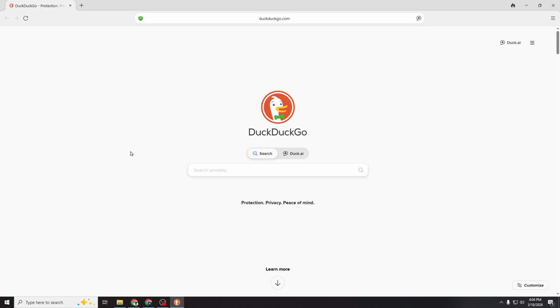First, open the DuckDuckGo browser. Click or tap the DuckDuckGo icon to launch it. If a previous session opens, that's fine. Leave it as is. Next, go to https://duckduckgo.com. Click in the address bar at the top, type duckduckgo.com, and press Enter. Wait for the DuckDuckGo homepage to load.